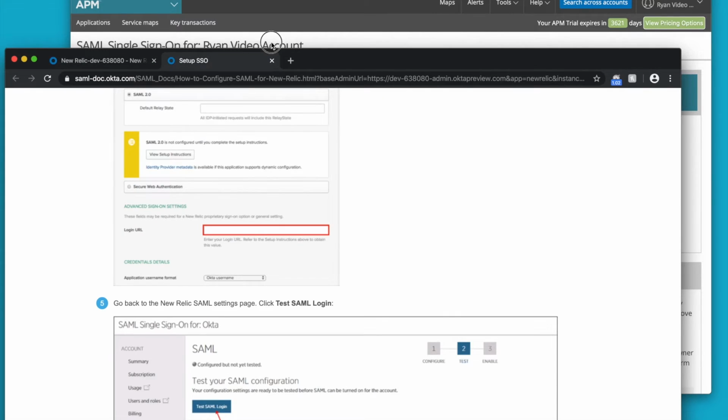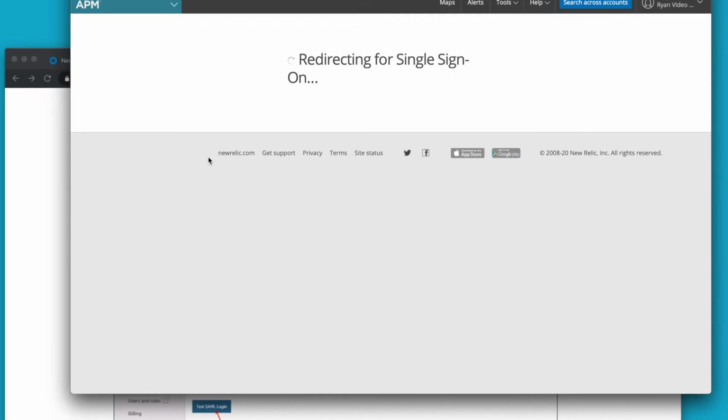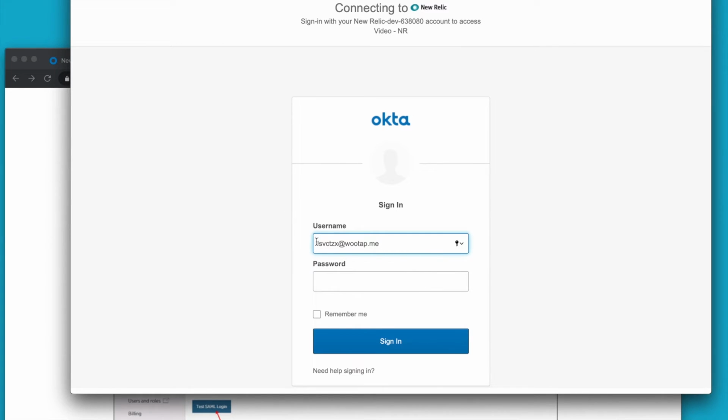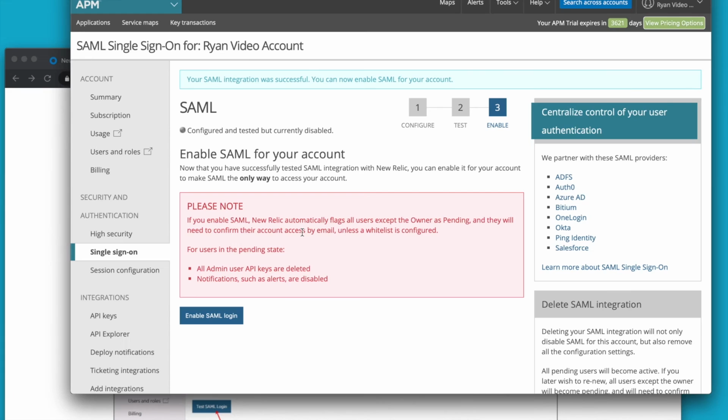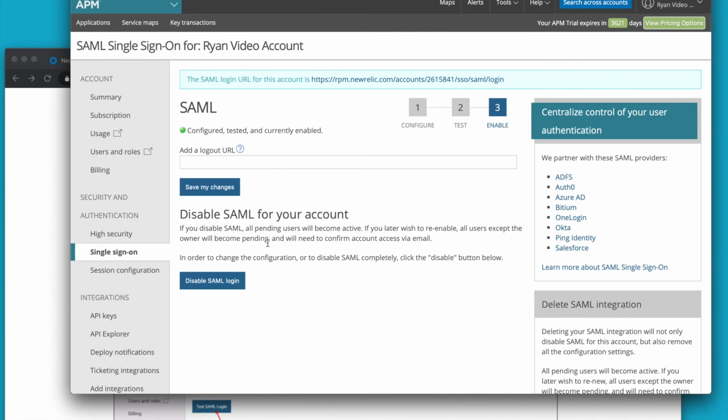Now, testing just goes through the whole SAML login workflow just to make sure that it's fully functional, and you're not going to have any problems when you do log in. This just lets you test it before enabling it for all users in your account. We've configured, tested. It's currently disabled, but it's configured and tested, so we know that it works. We can hit enable. And as you can see, configured, tested, currently enabled, we're good to go.